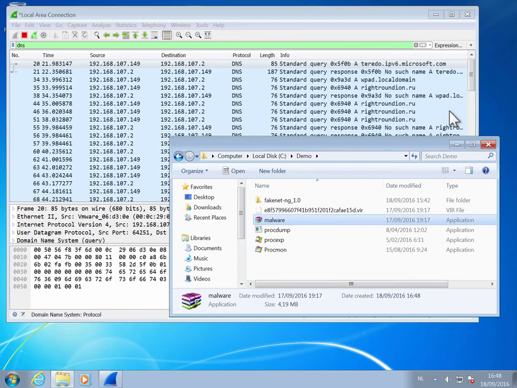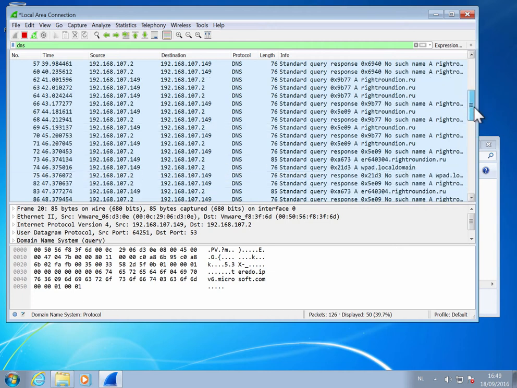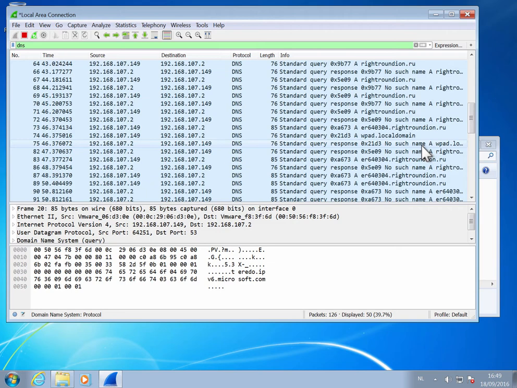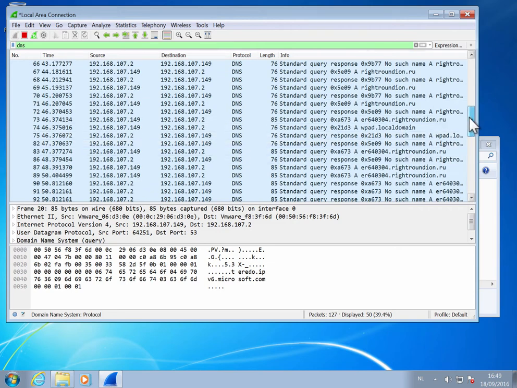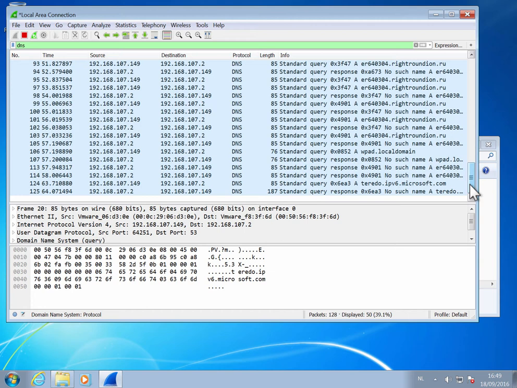Okay, we get the error. So you can see a request for write Rondion.ru and then another one with a subnode name, ER, and some numbers. All of them get no such name replies, so the name is not found. When the DNS name is not found, it will not be able to establish a TCP connection, so you cannot look into it to see how it behaves. And that's where FakeNet can help you.